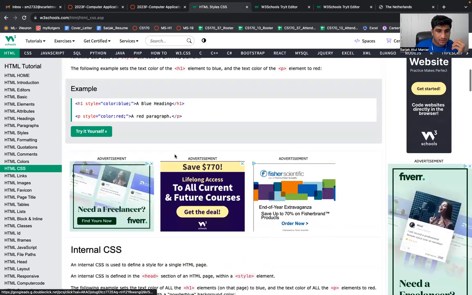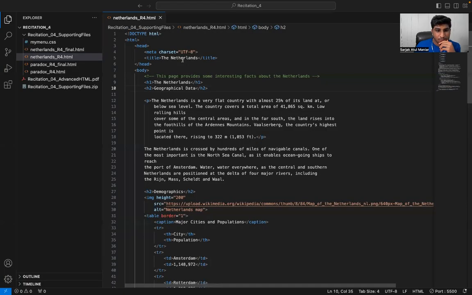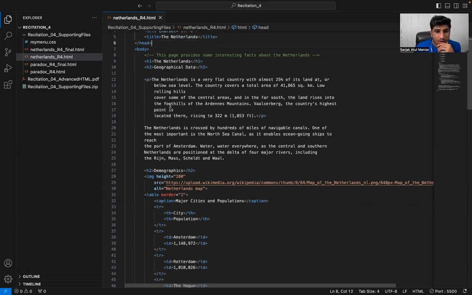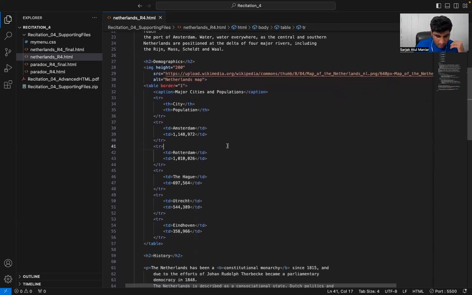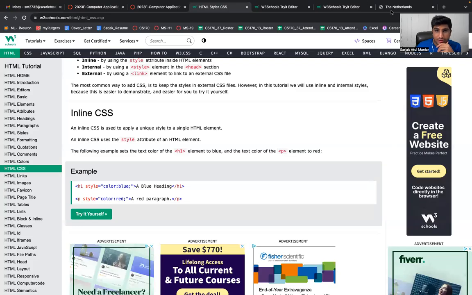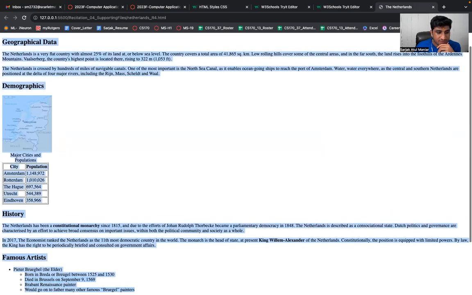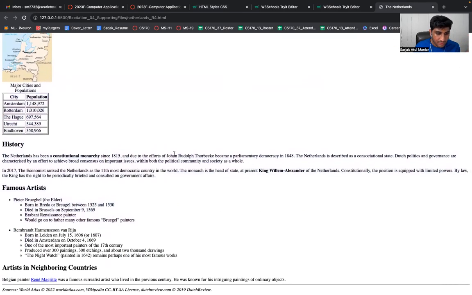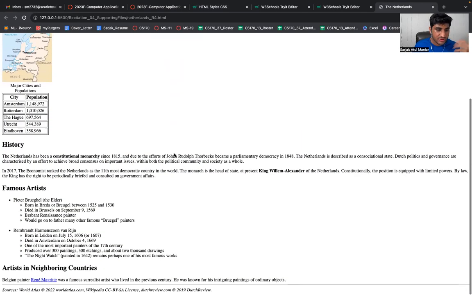Talking about how you can add CSS: in our code, you can see that the title says the Netherlands, and after that there's a body in which we have some header tags and the paragraph tag. If I show you the output here, you can see everything works smooth, everything is fine. Can you notice any CSS styling anywhere? This is just the basic form of HTML code which we have already done in the past lecture.